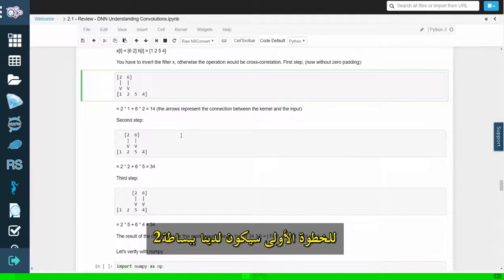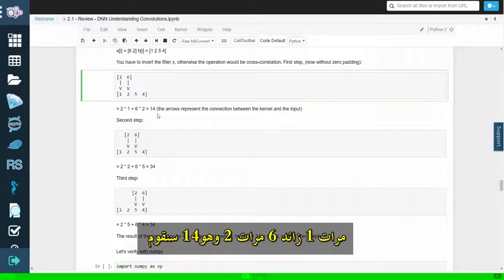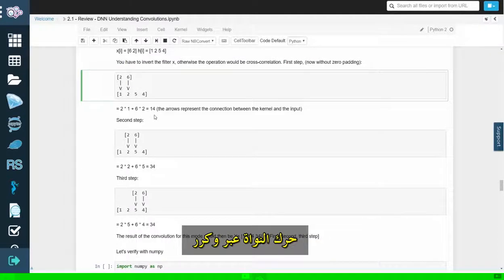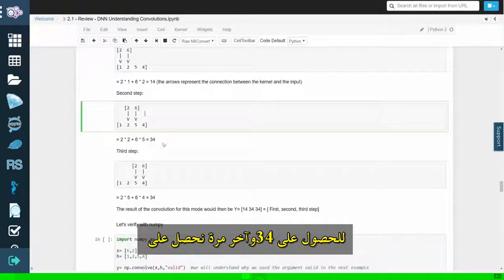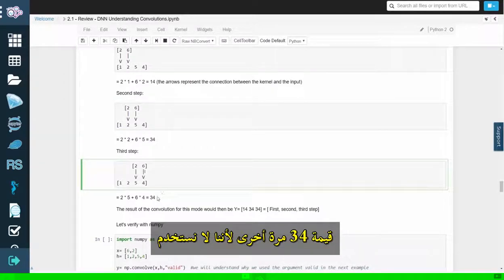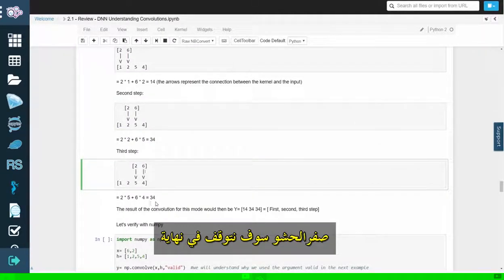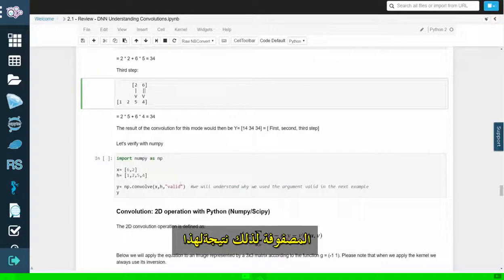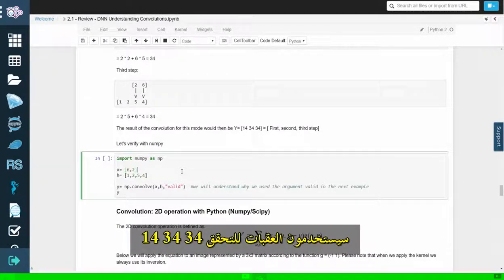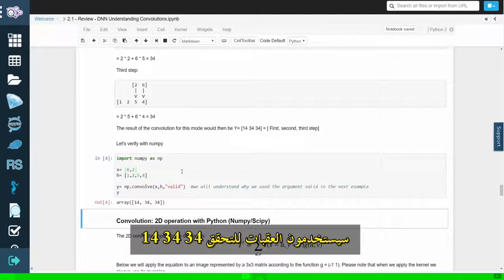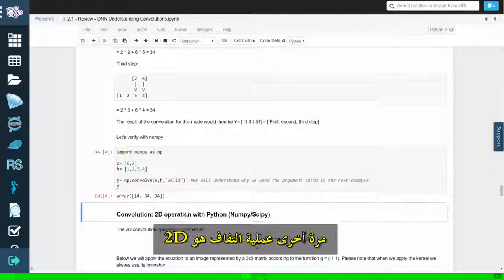For the first step, we'd simply have 2 times 1 plus 6 times 2, which is 14. We'll slide the kernel across and repeat to get 34. And one last time, we get the value 34 again. Since we're not using 0 padding, we'll stop at the end of the array. So the result of this convolution is an array with the values 14, 34, and 34. We'll use NumPy to verify again.